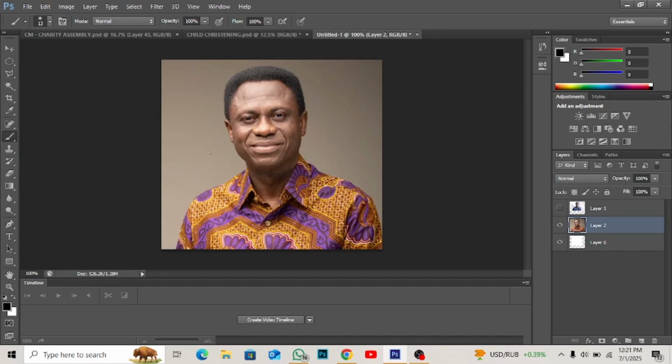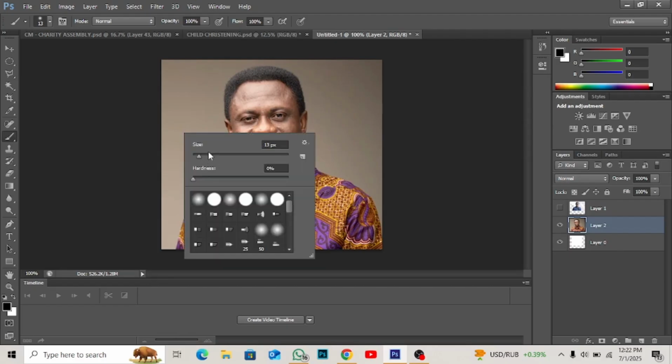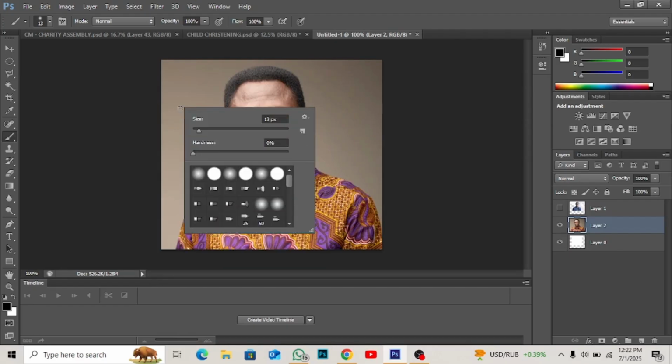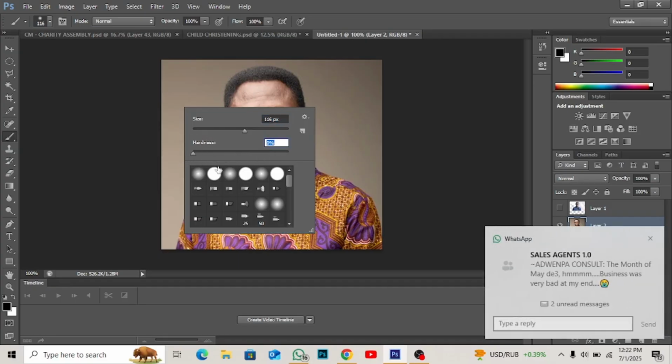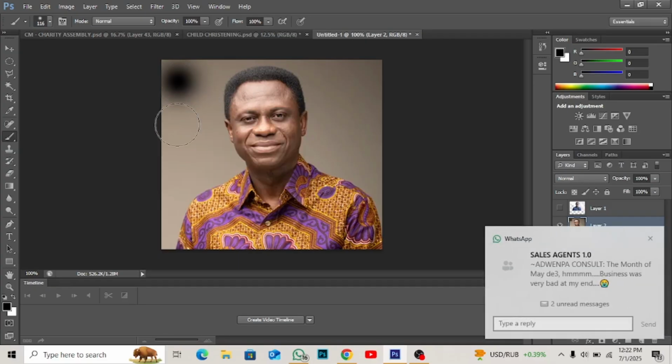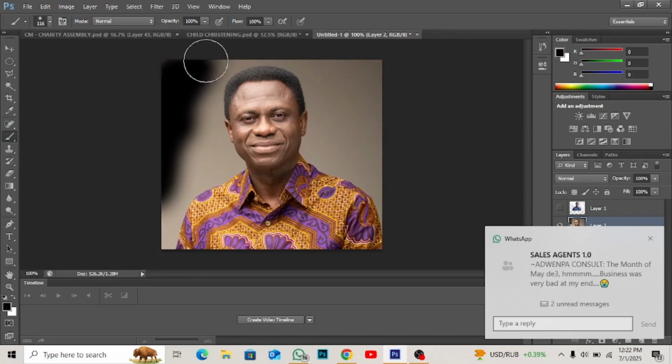So let's say you want to paint this area, you left click and you paint like this. Okay, you paint like that. After selecting the tool, you can right click and you see its options. When I right click, I see the size, so I can adjust the size, and the hardness I can adjust if I want. Okay, so now I can paint.